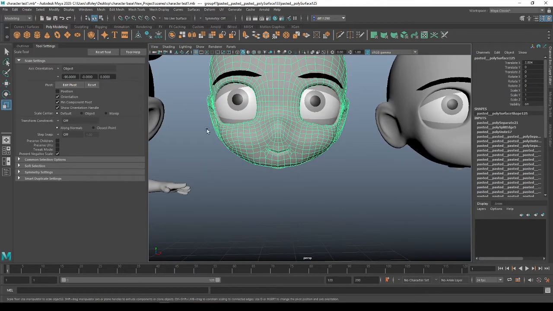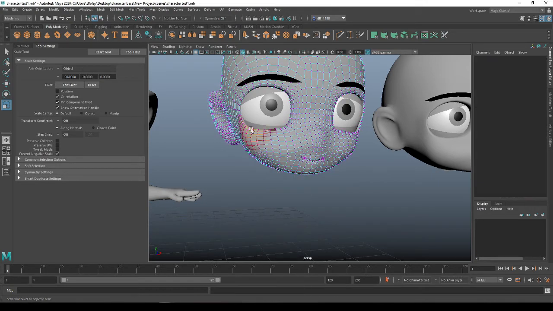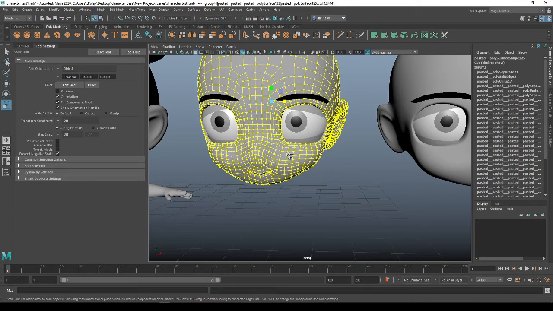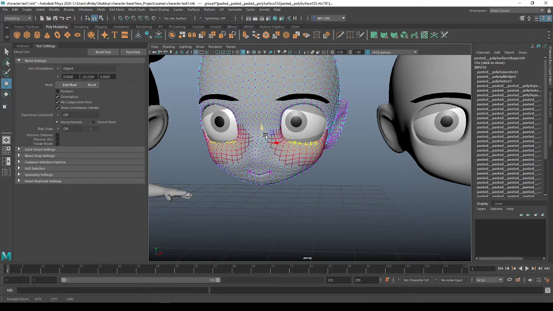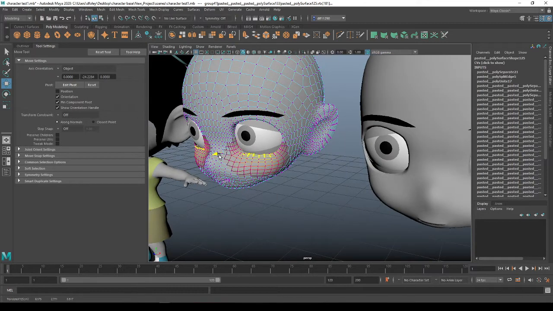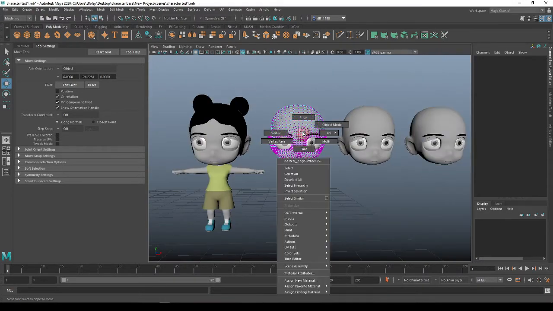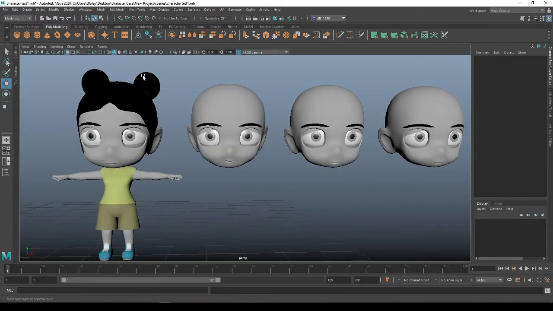So I've moved this face bit. Maybe you'd want to pull up these a little bit more, move them out. There. Okay. So, now what you're wanting to do, go ahead and press that tool, just get rid of it.